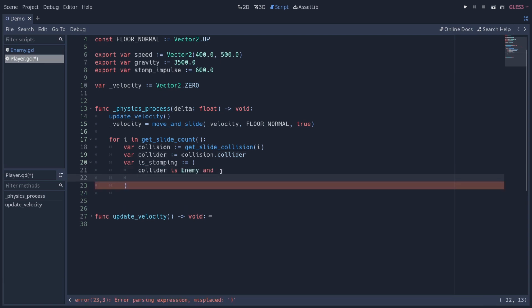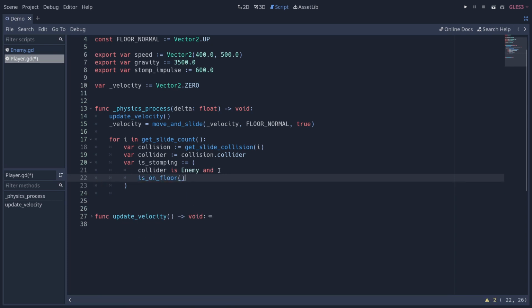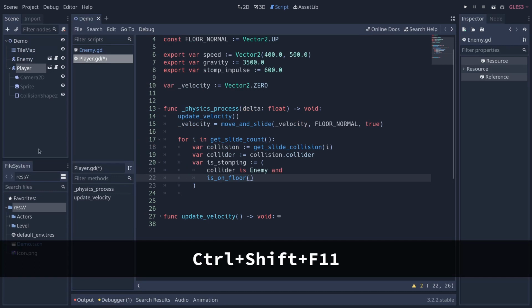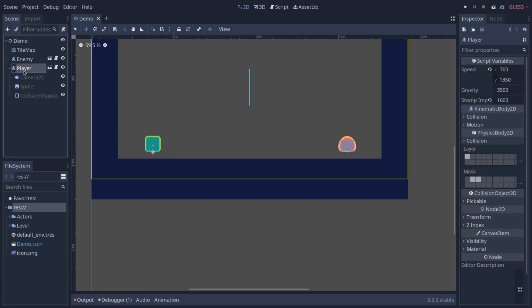Then we want to check that we are on the floor. Is on floor is going to be true when you are on the floor. So it's going to be true in a few cases. If I'm on the floor here, it's going to happen. If I'm above the enemy, it's going to happen.